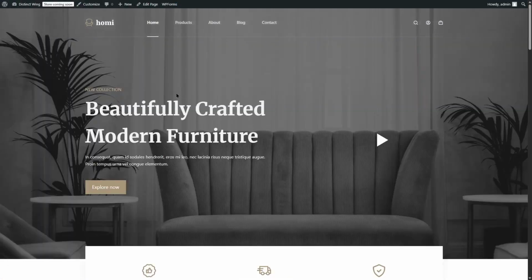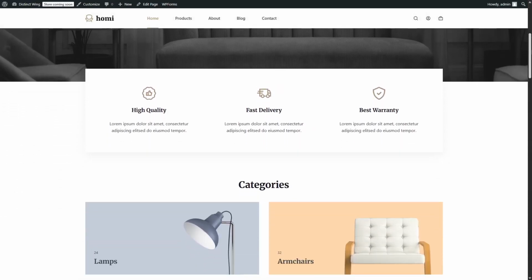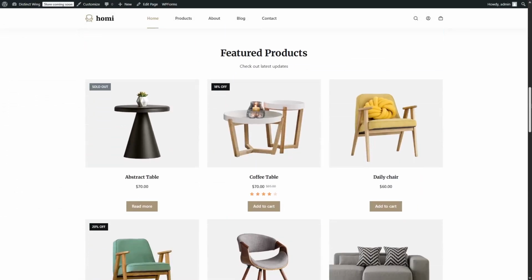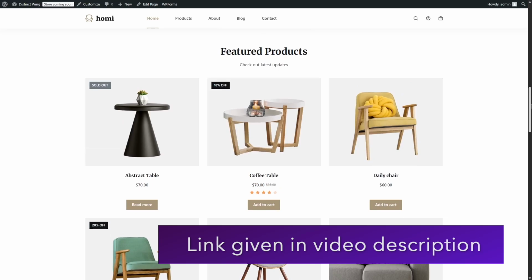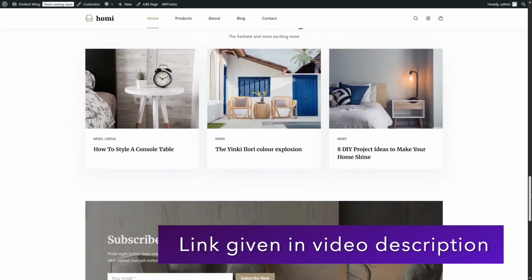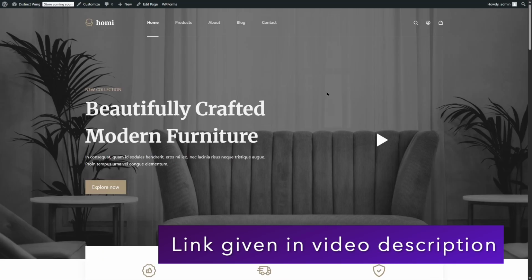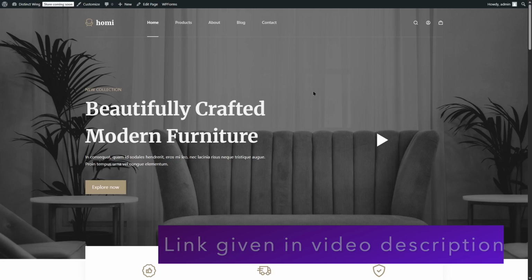So let's get started. As you can see, we have a WooCommerce website over here. This is a very beautifully designed website. This is a starter site called Homey from Blocksy. Okay, great. So we're going to learn how you can create coupon codes in this WooCommerce website.